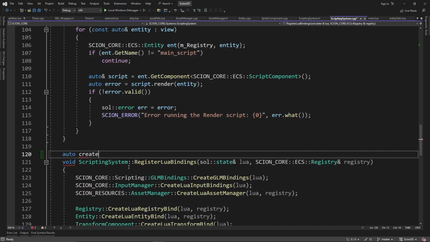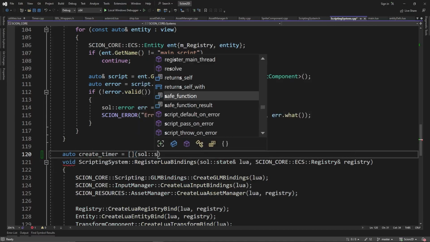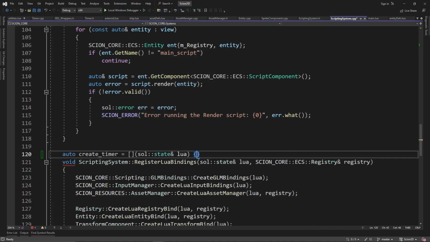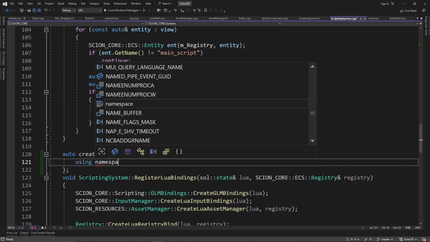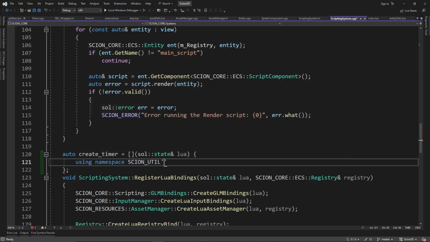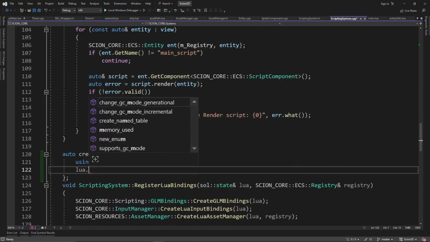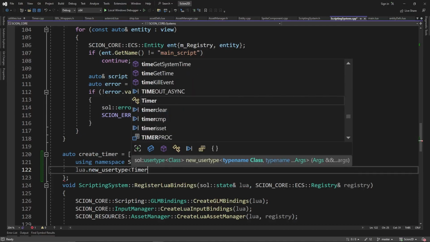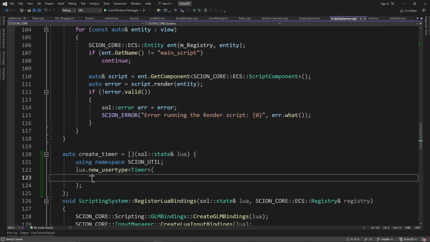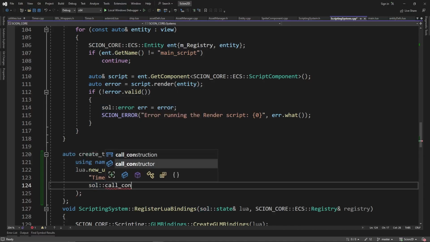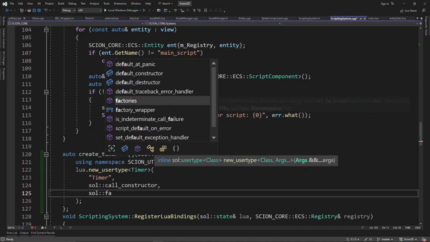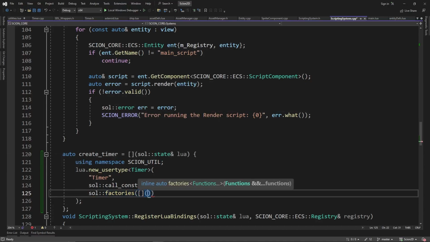Okay, so we'll just go auto create timer is equal to, this will take in a sol state reference, Lua. Cool. So we'll create this little lambda, and inside of this we'll say using namespace scion util. We'll say lua.new user type timer. We're creating a new timer user type, and we'll say timer sol call constructor sol factory. Return timer. That's all we have to do for that.